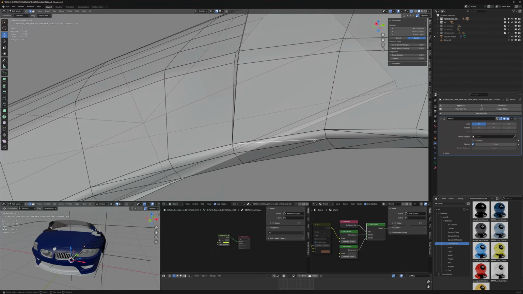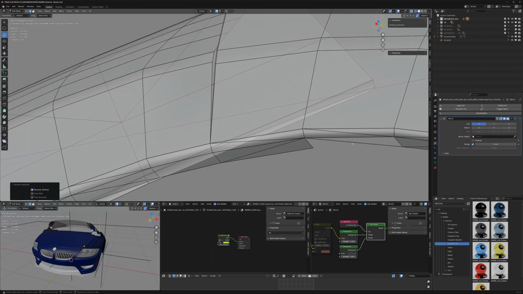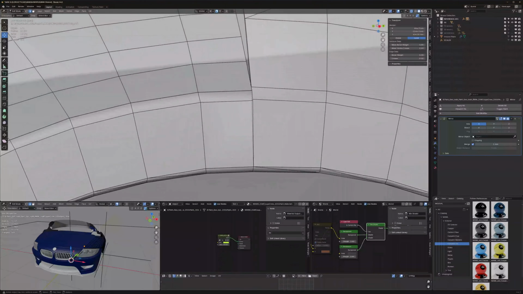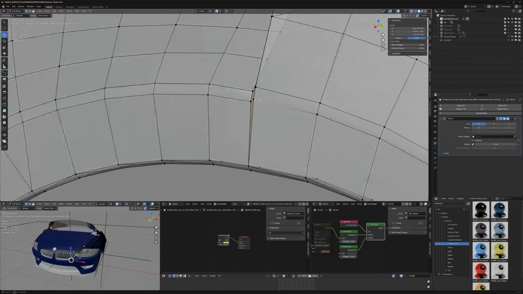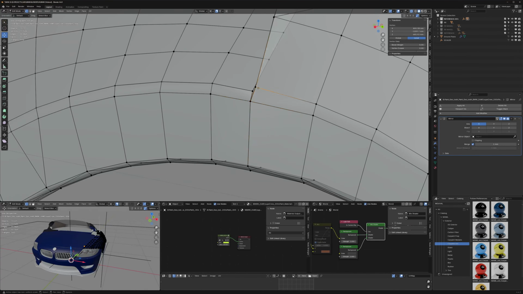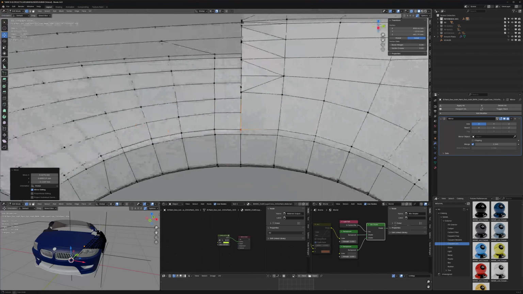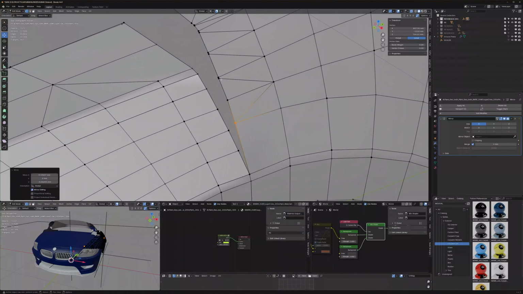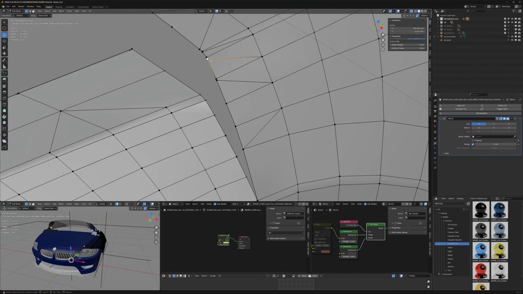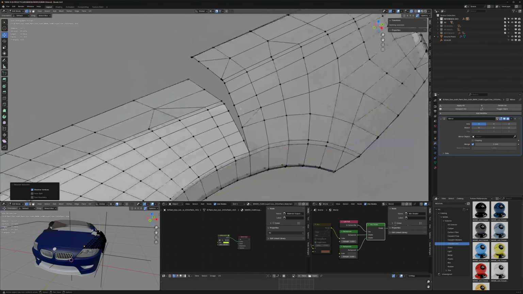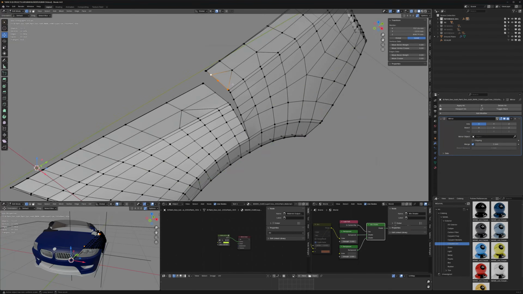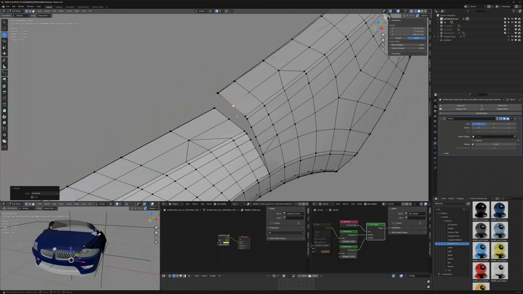Oops. Okay, let's have a look. So these will have to be rebuilt manually. Let's move up here. Let's merge those together. Let's merge these. Let's get rid of that one. Oops, not that one. Let's get rid of that one and that one and that one and that one. Let's grab these and merge in the middle.